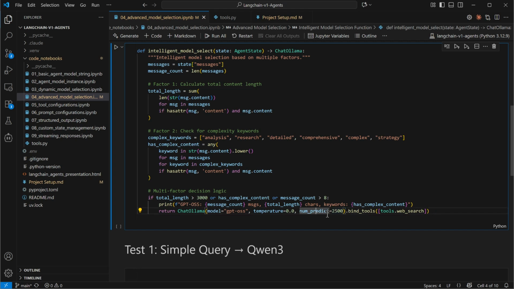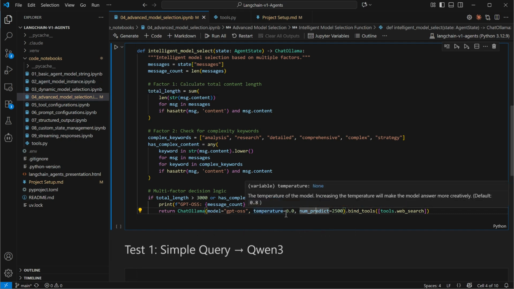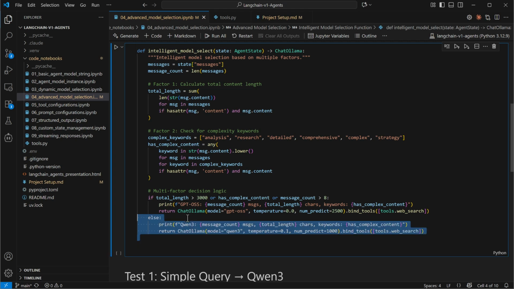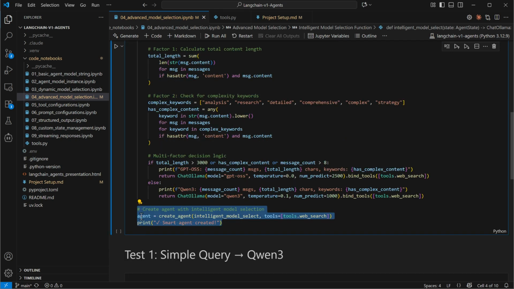This is something we have already seen previously in the agent model instance. We had used various parameters to test our model instances. Thereafter, in the else statement, we have a Qwen3 message count, total message length, has complex count. The ChatOllama is here, that is the ChatOllama model instance. In this case, we are selecting one of the simplest models, that is the Qwen3 model. That's all we have here. Then we have our agent equal to create agent, then our intelligent model selection, then our tool. So this is the standard way to select the model. All right. Perfect. Let's go ahead.